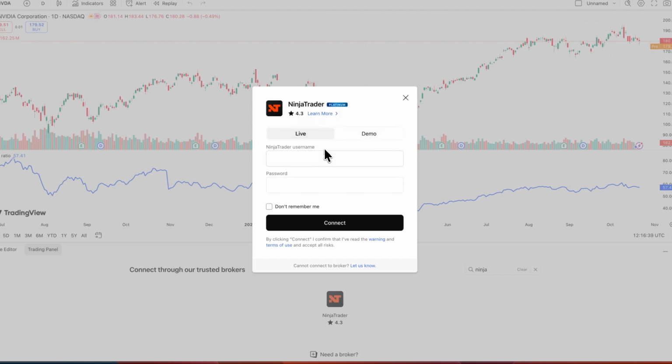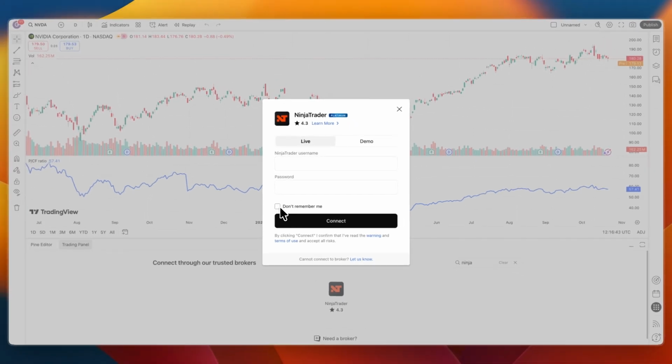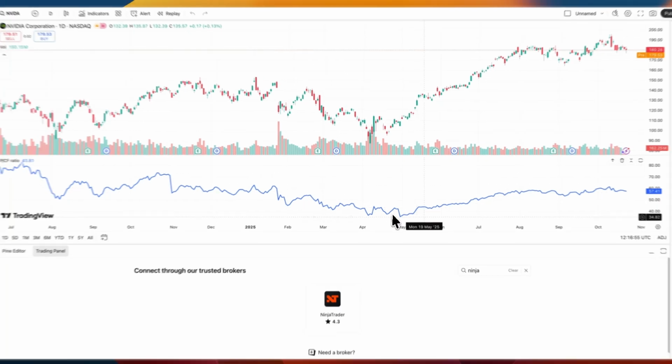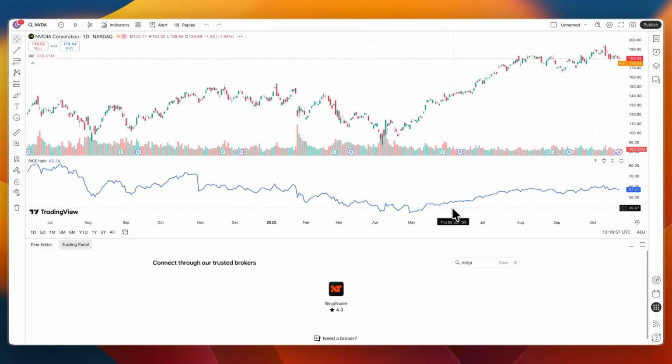And from there just enter your username and password. Now you can choose don't remember me. If you don't select that, it will remember you. So from there just click on connect, and after you click connect, if you enter the correct details, it will sign you in to NinjaTrader, and then you have connected your TradingView account with NinjaTrader. So now you know how to connect TradingView to NinjaTrader.